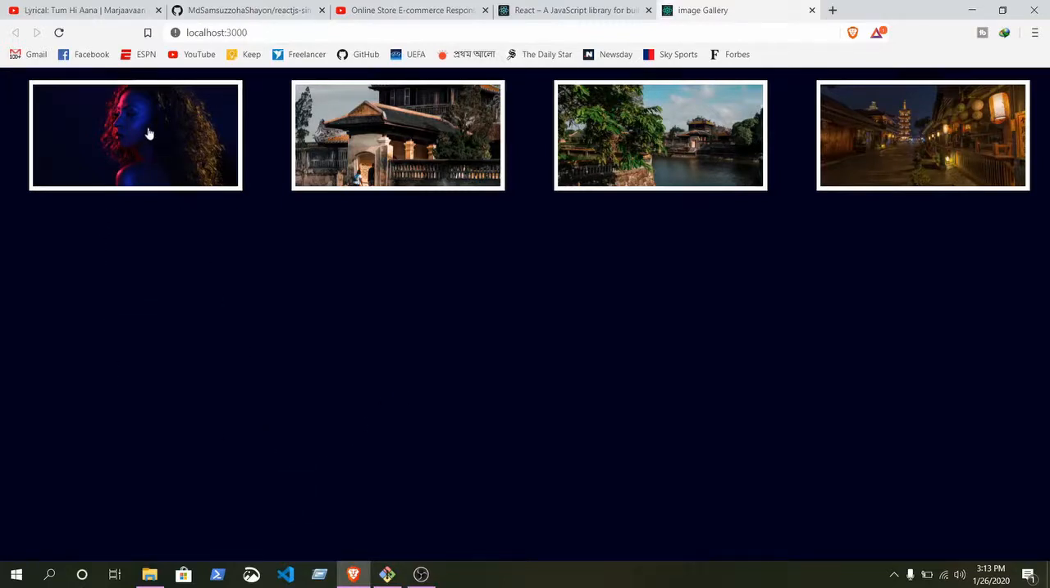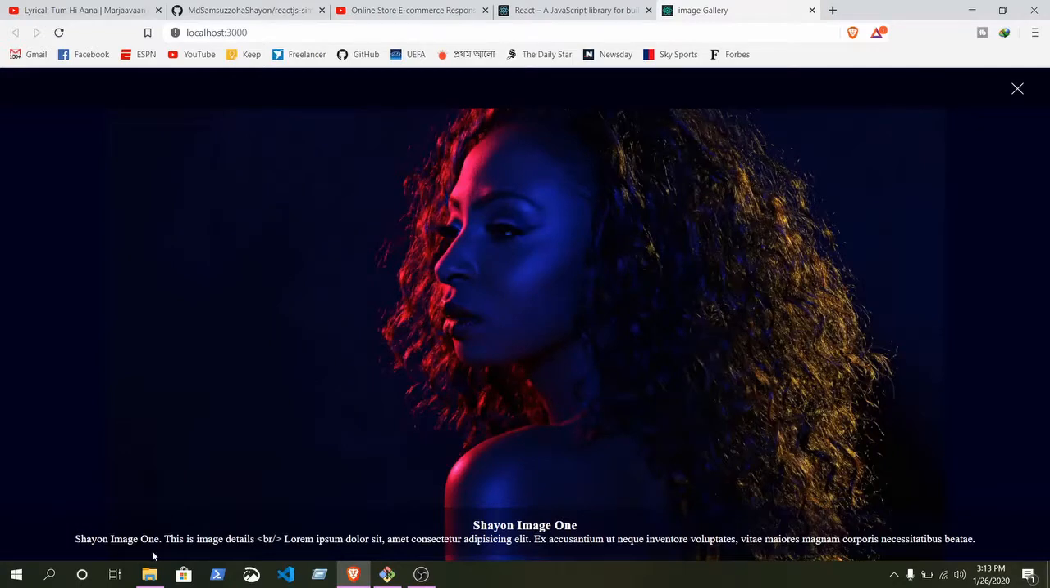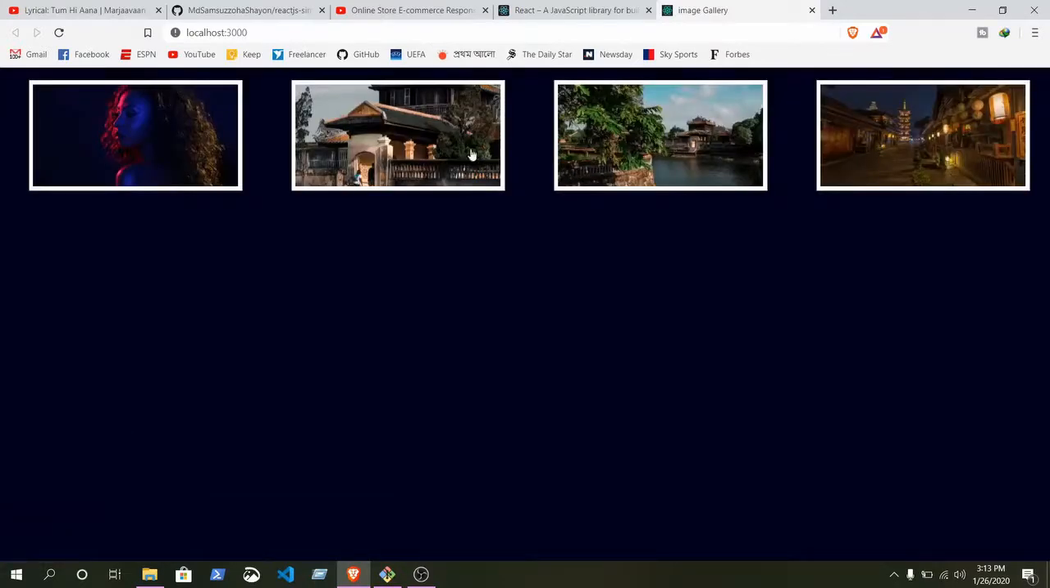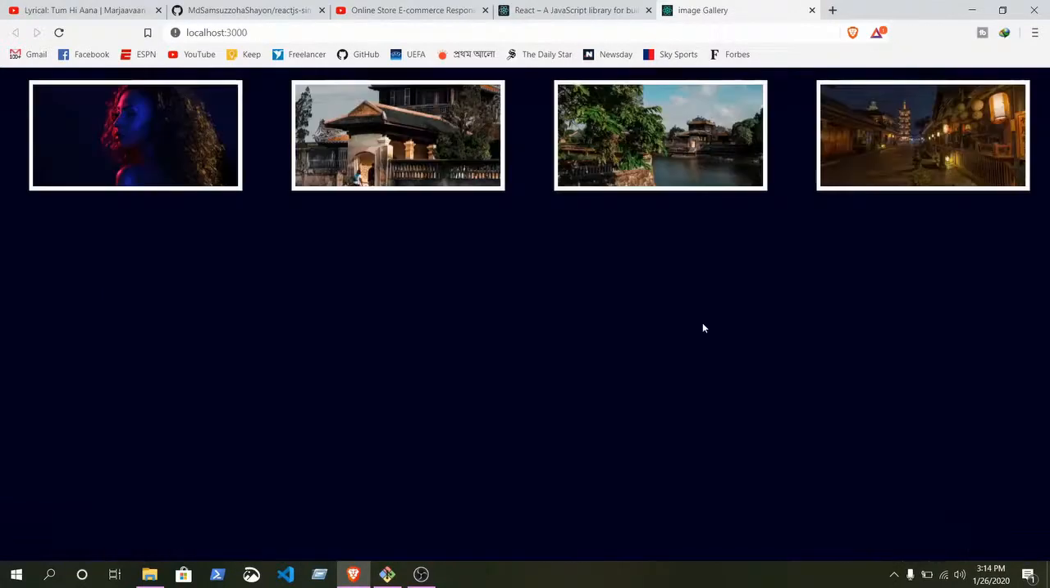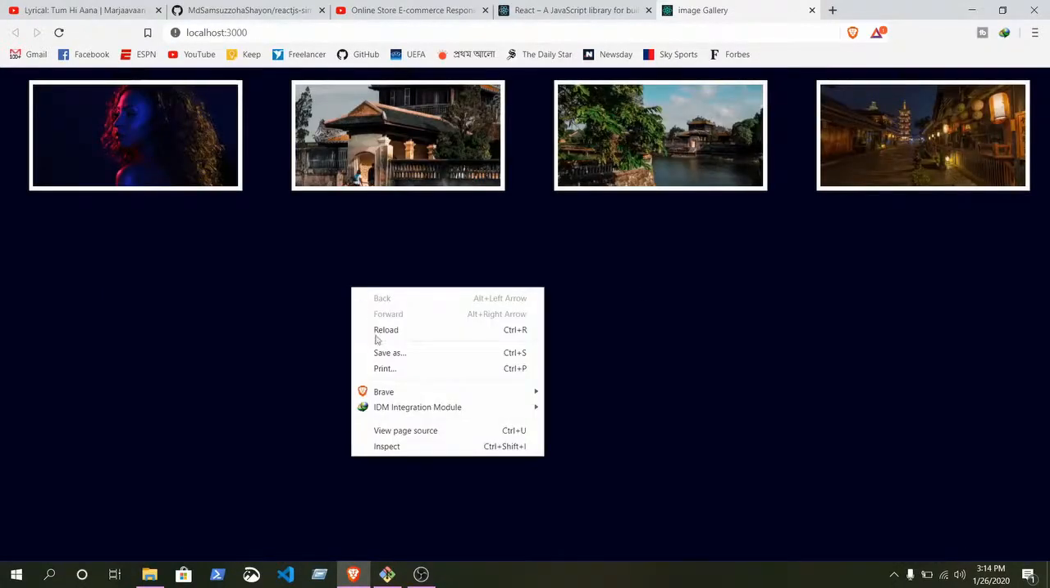When you click on any of those images, you can see the big image show its title, Shayan image, and you have a description of this image. You have a button with cut. Once again, click on another image, you can see the title is changed to Shayan image 2. And one more thing, this is totally responsive.